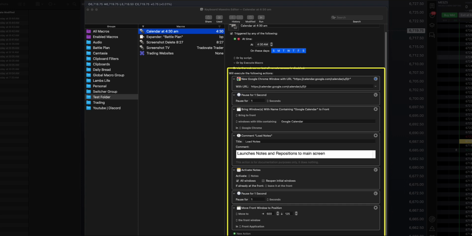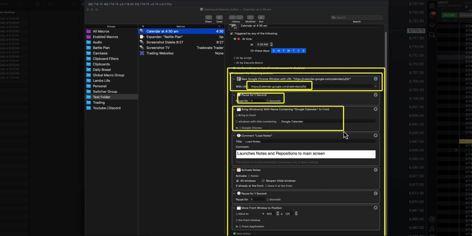So when it becomes 4:30 in the morning, it is going to open a new Google Chrome window. It is going to go to my Google Calendar. It's going to wait 1 second, and it's going to make sure it brings that calendar as the forward-facing window, okay? I want to make sure that is the forward-facing window when my alarm goes off at 5. Sometimes I'm up before 4:30, so at 4:30 it pops up while I'm on my computer, which is wonderful.